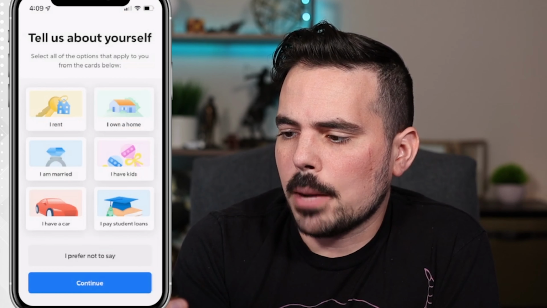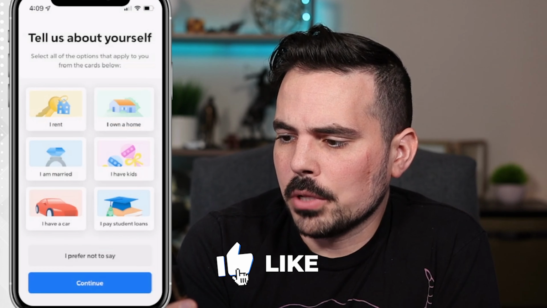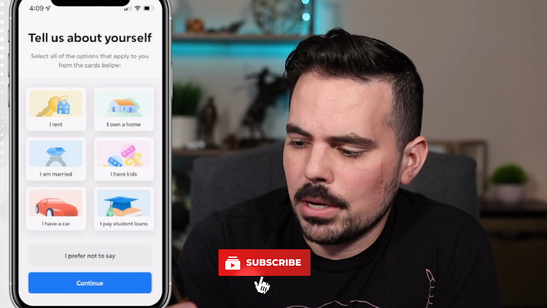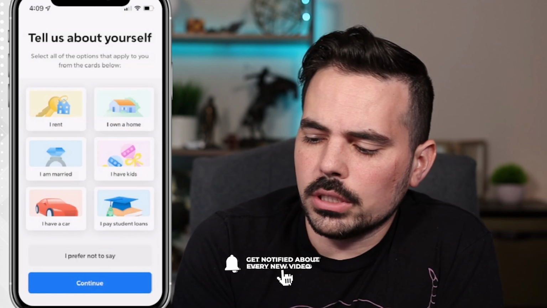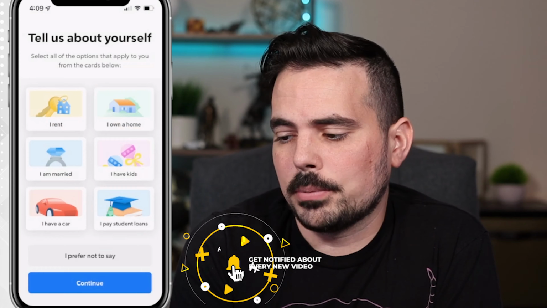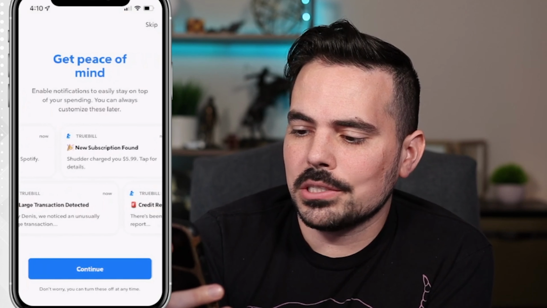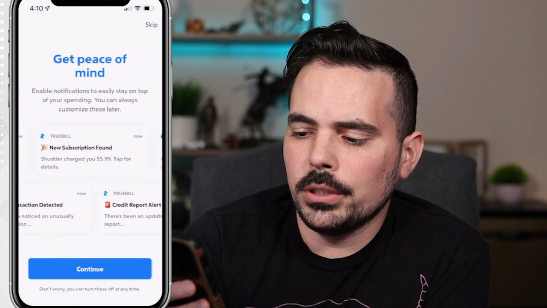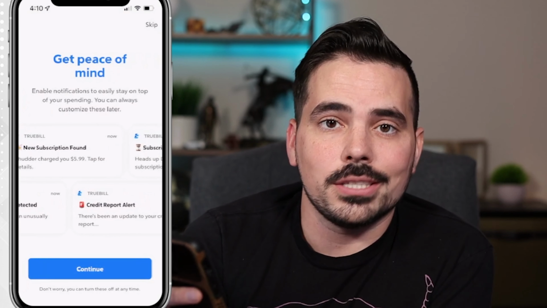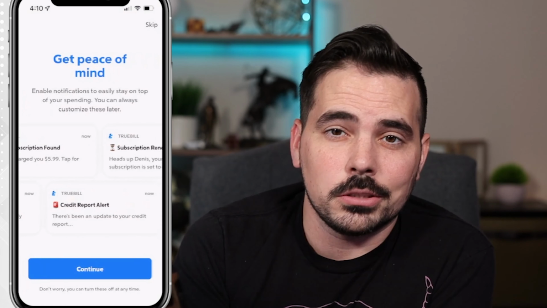It says tell us about yourself. It says select all the options that apply to you from the cards below. It says I rent, I own, I'm married, have kids. So you can do all those, or you can hit I prefer not to say. So click on the options that work best for you. So right over here it says get peace of mind. It says enable notifications to easily stay on top of your spending. You can always customize this later. If you want to do that, you can hit continue at the bottom there, or if you want to skip it, you can hit the top right skip.